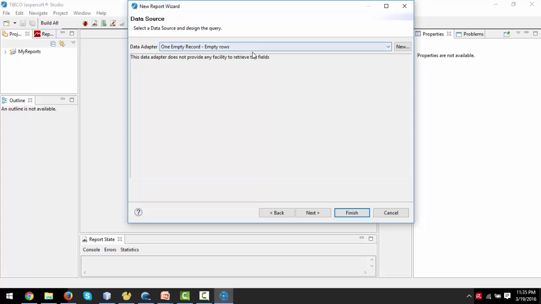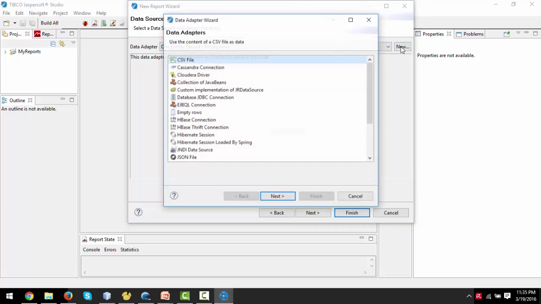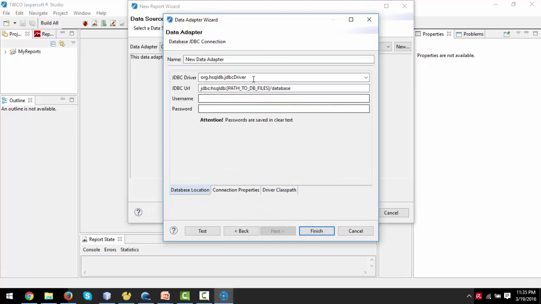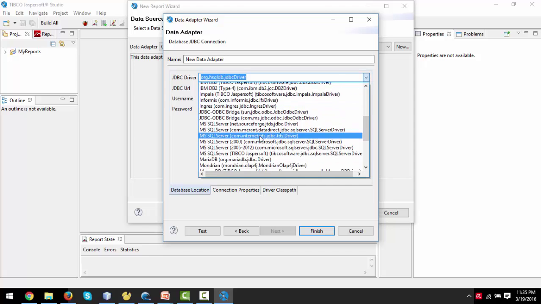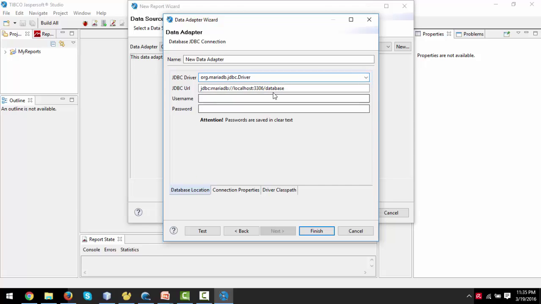Now a data adapter. Now here we have to create a connection. We're going to press new. We're going to do a database JDBC connection. The driver we're going to be using is going to be MariaDB. Should be around here. Here it is.